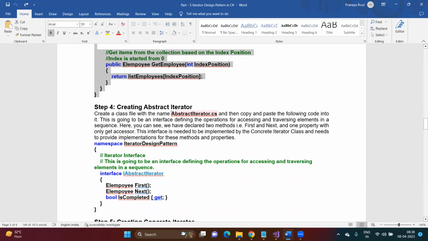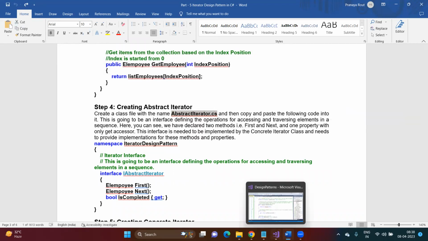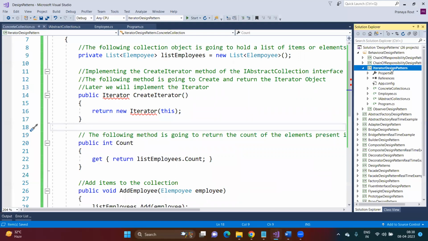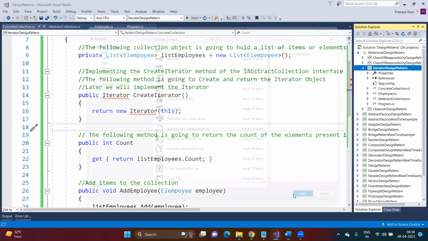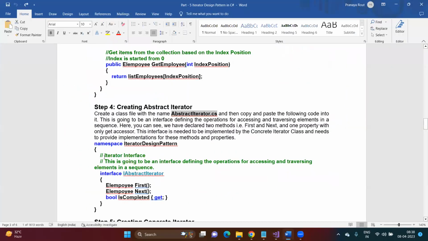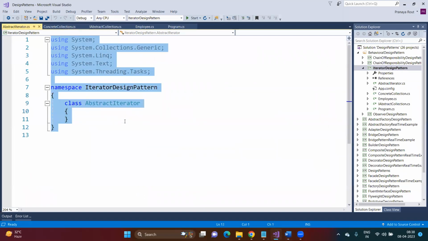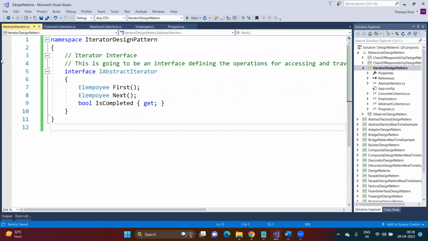So now it's time to create the iterator. First of all, I need to create the abstract iterator. The abstract iterator is going to be an abstract class. Let me create the class file. Let me copy the code. You can create this as an abstract class or an interface. As I'm not providing any common implementation, it's better to use an interface.